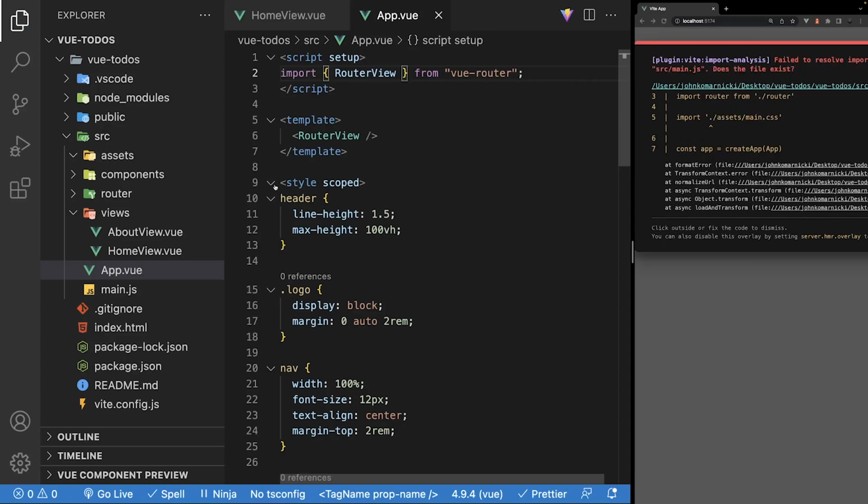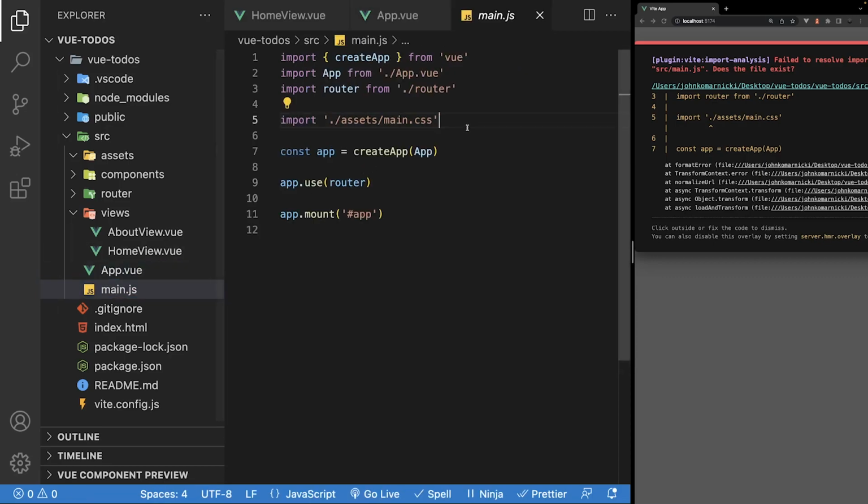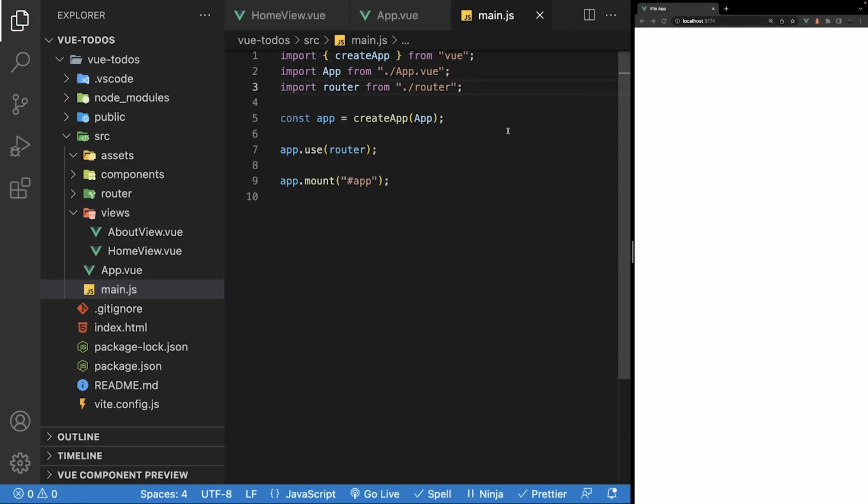And then for the styles here, we're just going to remove all these and we'll just create a new style tag. All right. And then the last thing we're going to need to do is inside of our main.js, we no longer have this main.css file, so we can remove this from this file as well. And that should give us a clean template to begin working on our project.